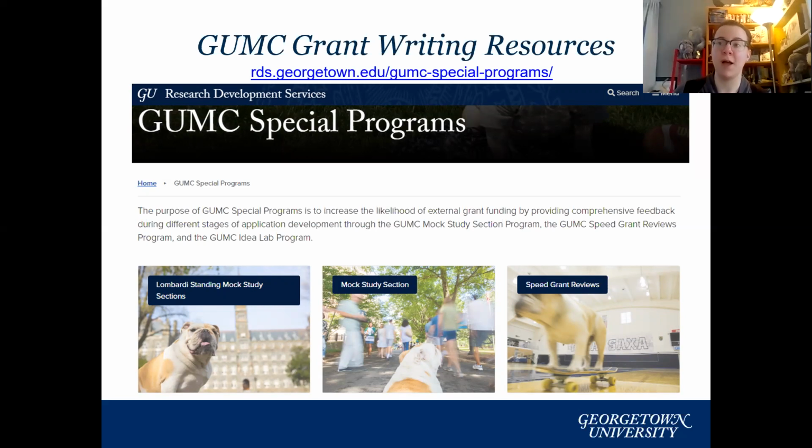So you can click on the mock study section or speed grant reviews, get information about those, and it'll take you to a link to a Google form to fill out what type of assistance you're looking for, whether in a speed grant review, is this a poster session document, is this a seed that you're trying to develop into a full research proposal, etc.